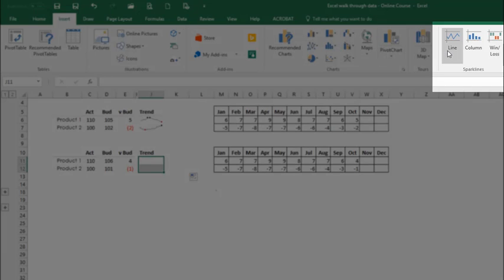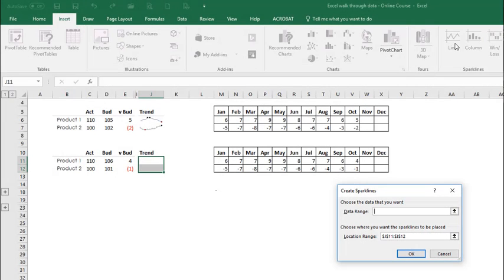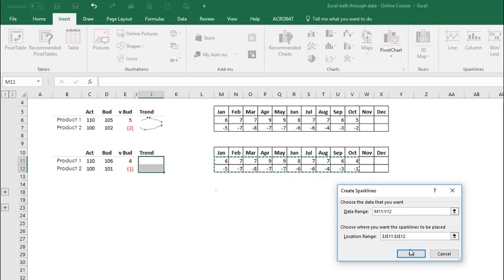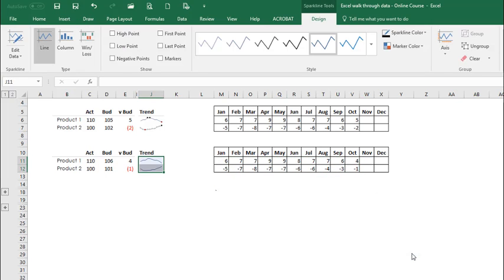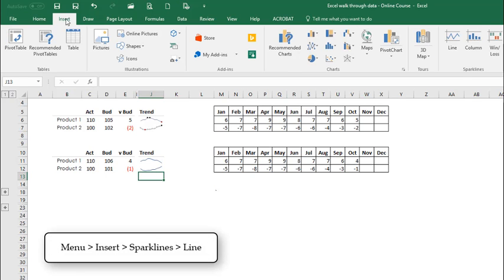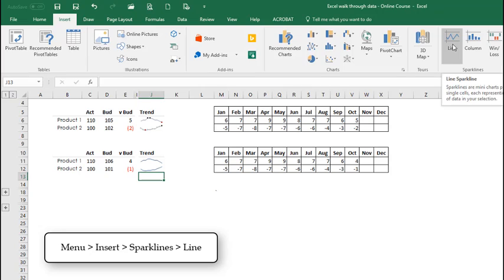So we go to Insert, and then we insert line. We have a few options of column and win-loss as well, but this one's going to be line. And it lets you pick your data. And there we have our basic Sparkline line. So that's the starting point for the example that we had previously. And again, that's in Insert, Sparkline, line.